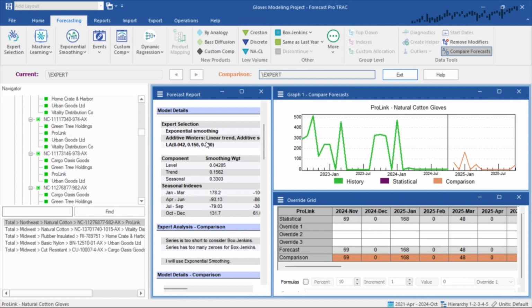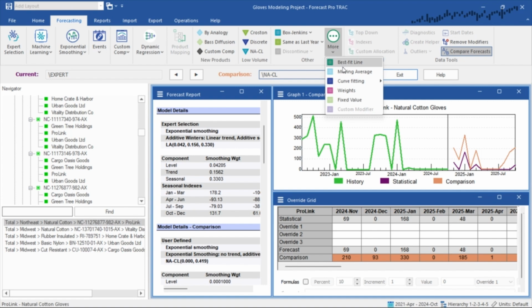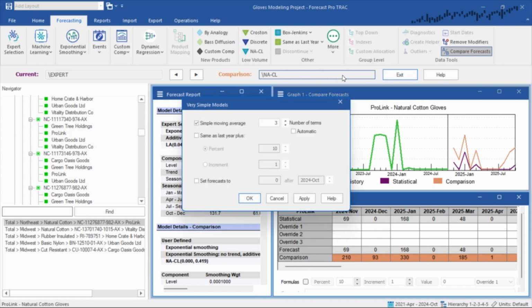First, let's try a different exponential smoothing model. Remember, the purple line on the graph is the current model, while the orange line represents the comparison. Looking at the orange comparison line, this one actually doesn't look that great because it's still forcing a seasonal pattern on this item. Instead, let's try a 3-month moving average. To do that, I'll go under More, choose Moving Average, and select 3 for my number of terms.